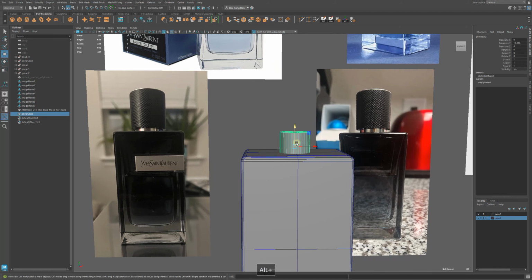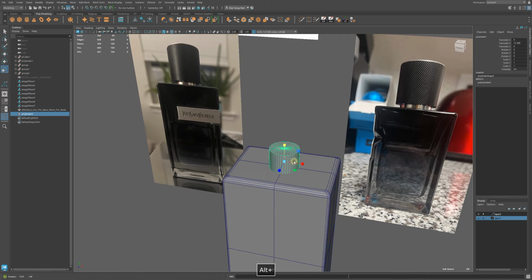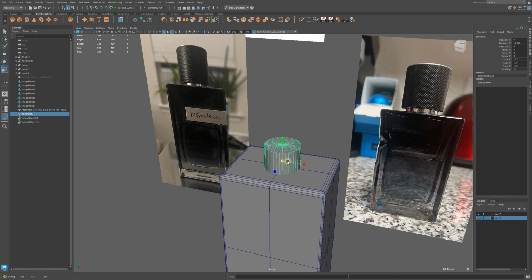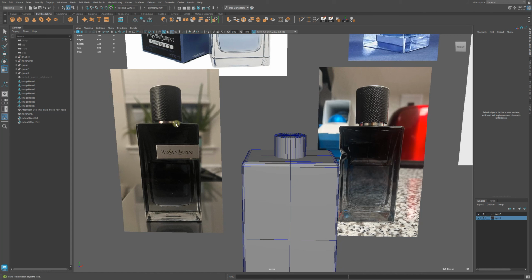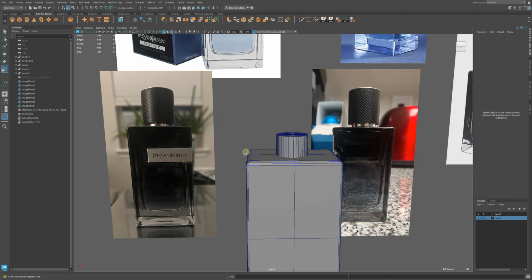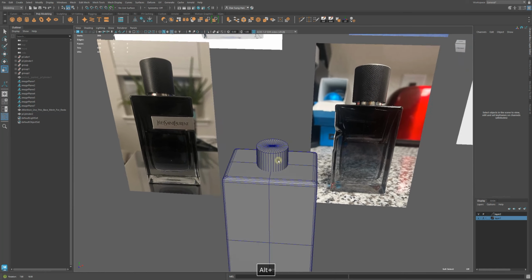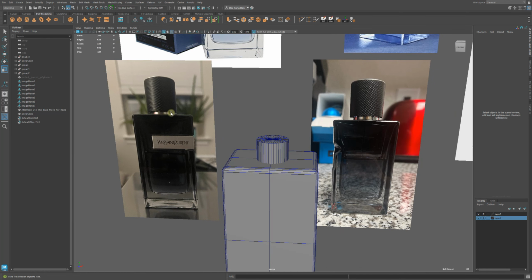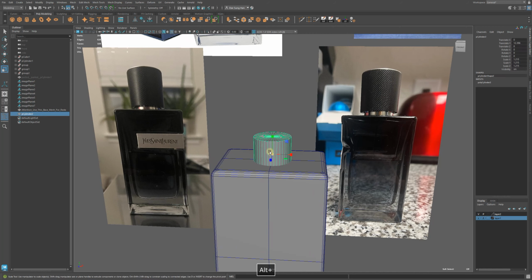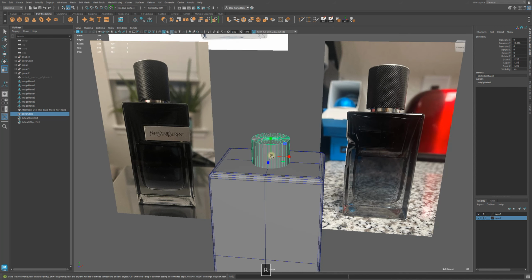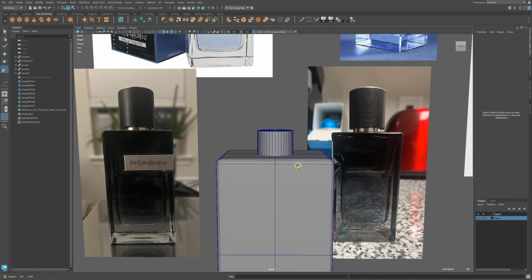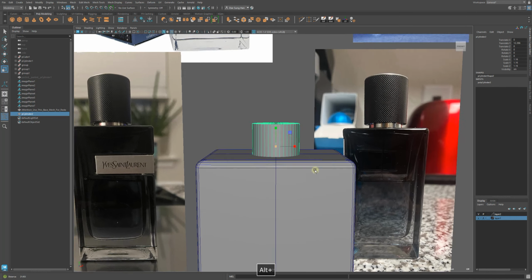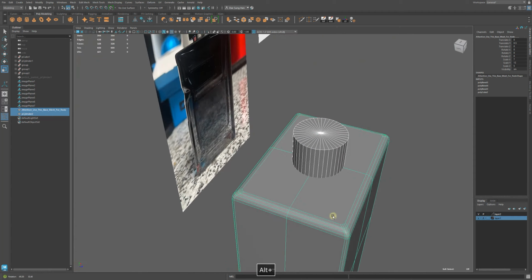A bit wider. Move from the middle. I'm just imagining this. There's a metal ring under, so we're also gonna make the cap, this and this, one piece, one seamless piece.